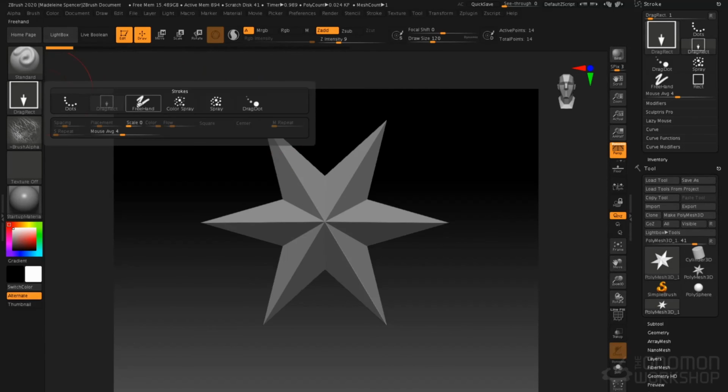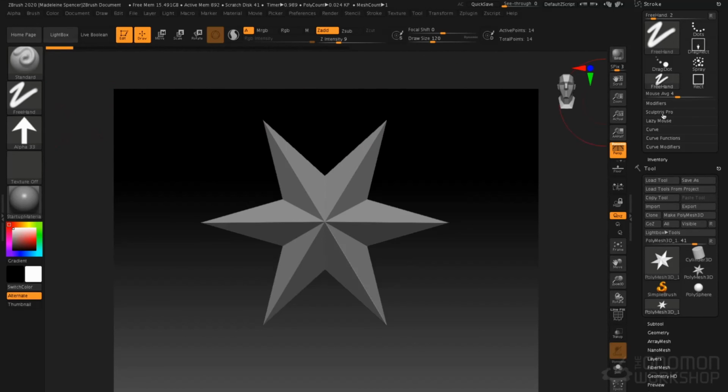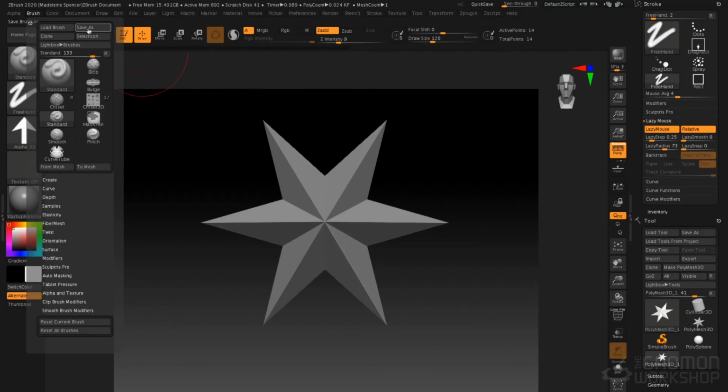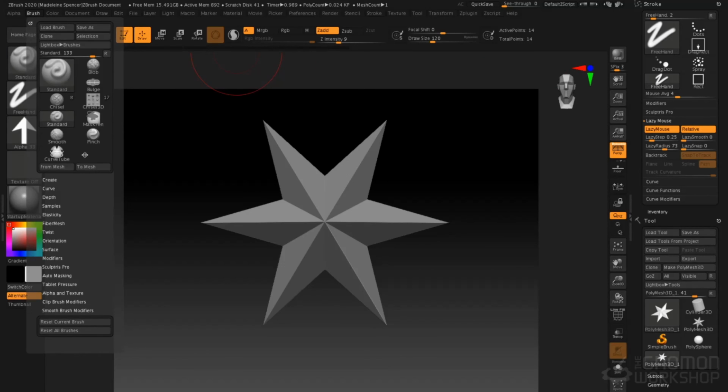If I go to the freehand stroke and set the arrow alpha, and then go to lazy mouse and turn up my lazy radius, and then go to brush, save as, I can save that brush and these settings will save with it. So this is factored into any brush customizations you do here.